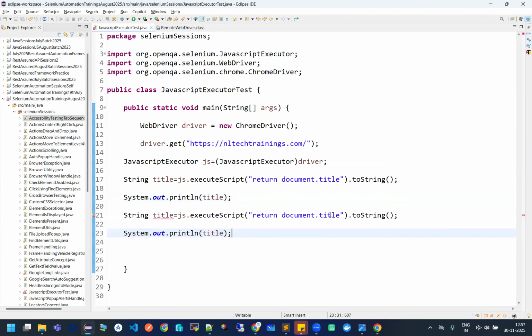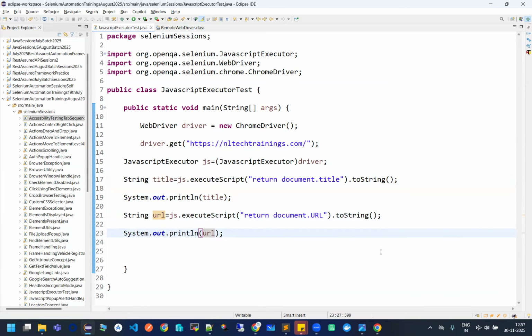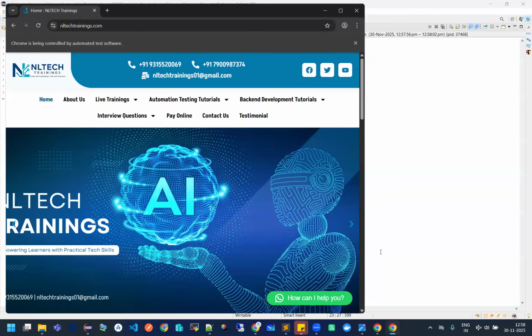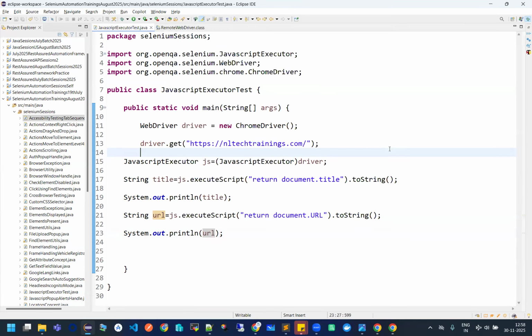See, same code almost, but what? URL. And this is what? URL. And now copy and paste it. See this. See guys, printing or not? So in this way, JavascriptExecutor comes into the picture to execute all the JavaScript code, because after this, we will be having some advanced sessions.